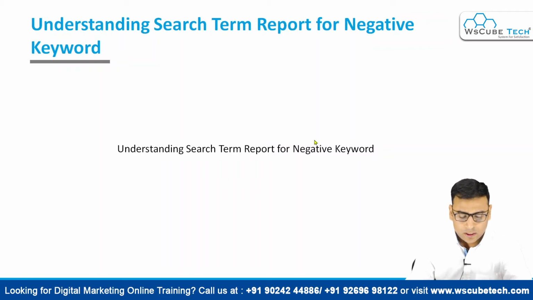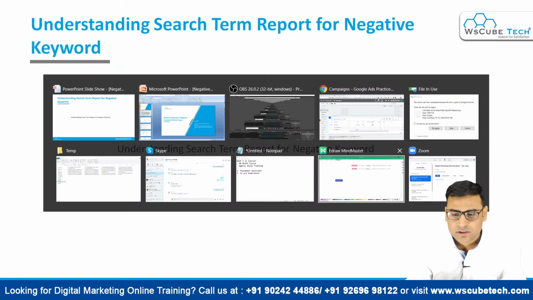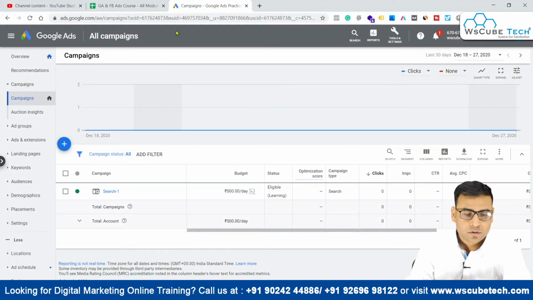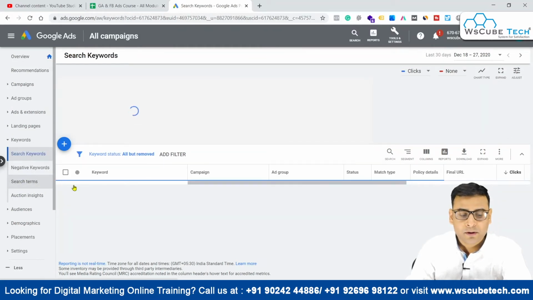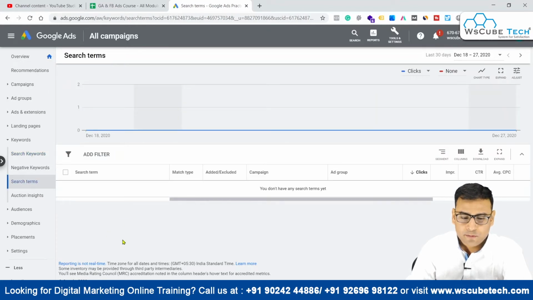Understanding the search term report for negative keywords, let me show you where you can find this search term report. So guys, as soon as you come to this all campaign reports, you can simply go to keywords and then go to search term reports. It will basically give you a list. Right now we are using a new account, that is why the list is not here. It will give you a list of what keywords your ads are ranking on, and those ads are from what ad group, what campaign, and how many clicks, impressions, CTR, and everything you are getting with respect to that search term, right? So this is basically the search term report.